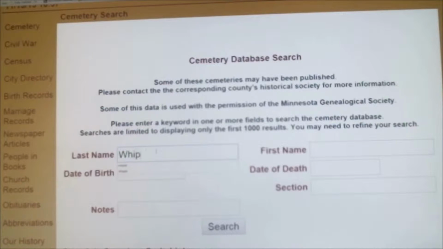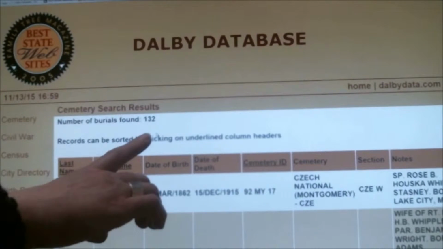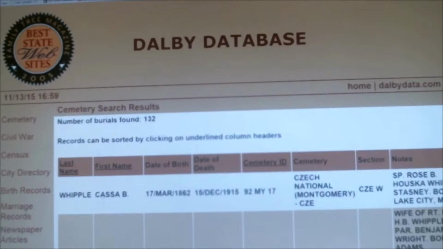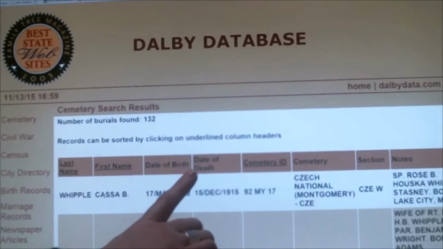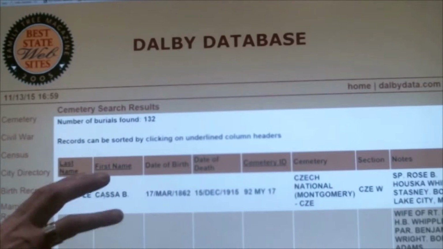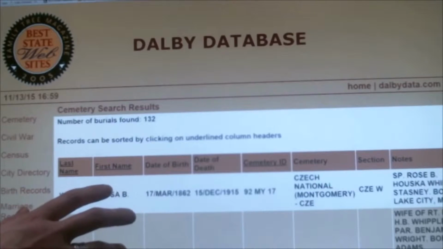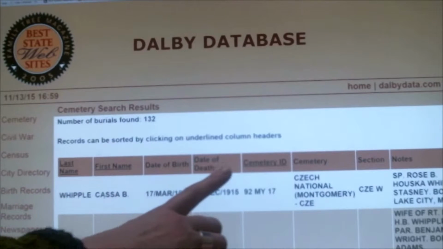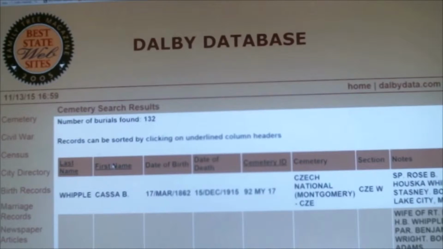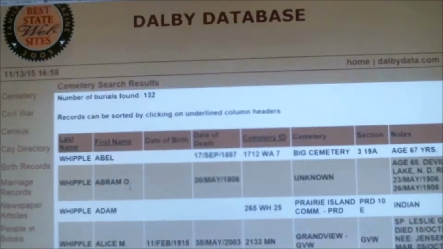So let's search here. We'll just enter in the word Whipple. And you can see from this that there are 132 results. Also, you can see the field names and the data that's entered under each. If the field name is underlined, clicking on that alphabetizes or sorts that list.